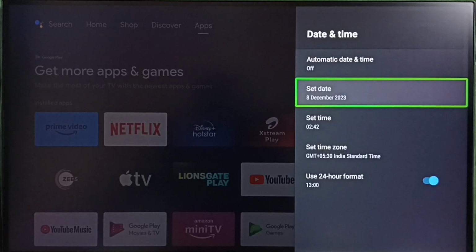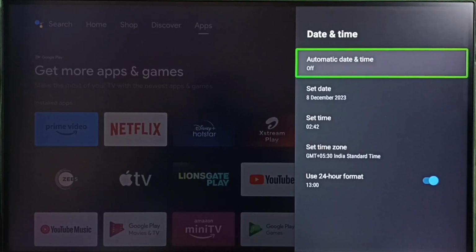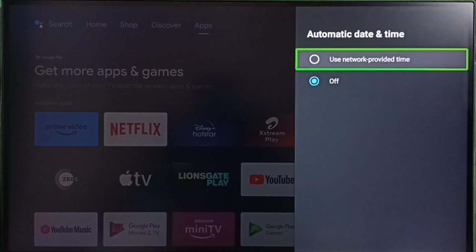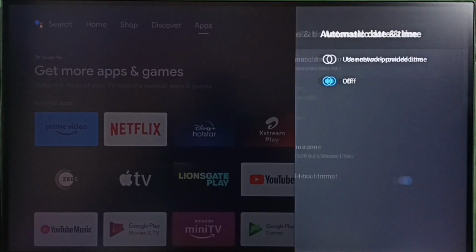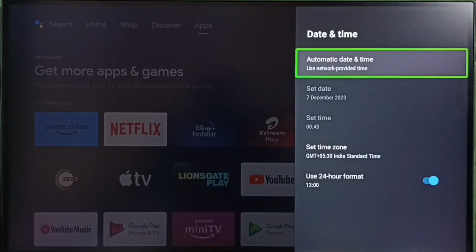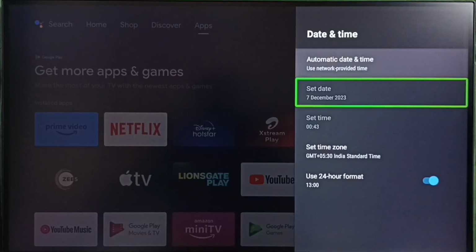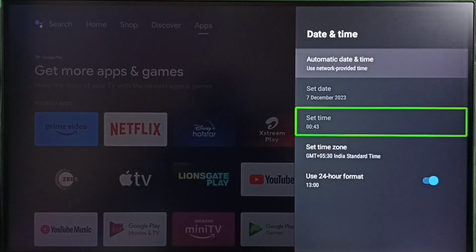And later, if you want to enable automatic date and time, you can again select this first option. Then enable this first option, use network provided time. It will automatically take the current date and time from the internet. See, it's automatically changed the current date and time.